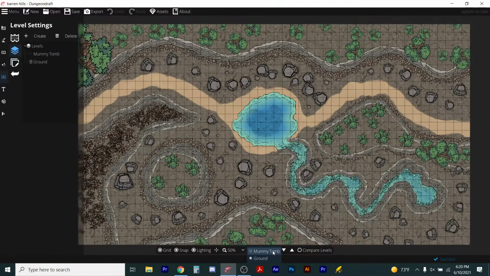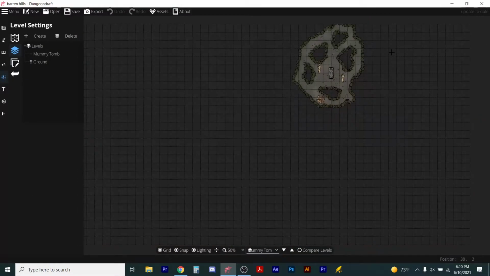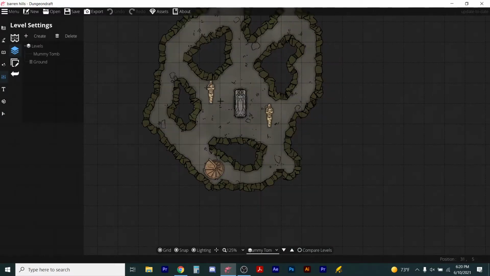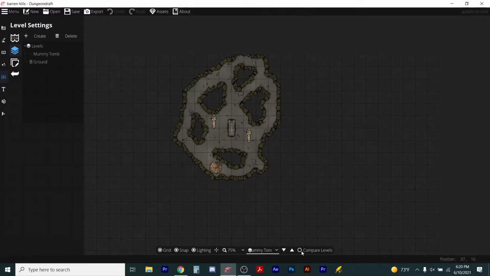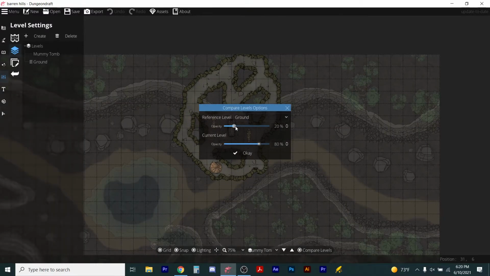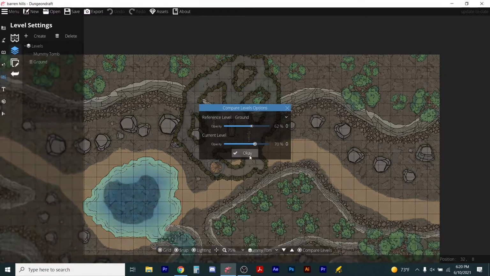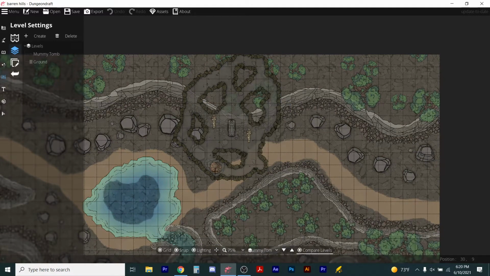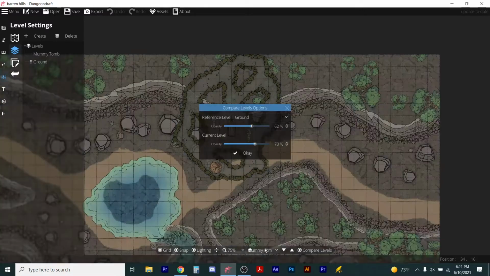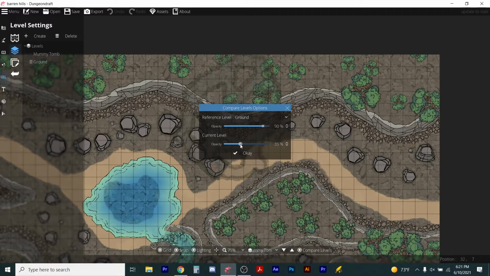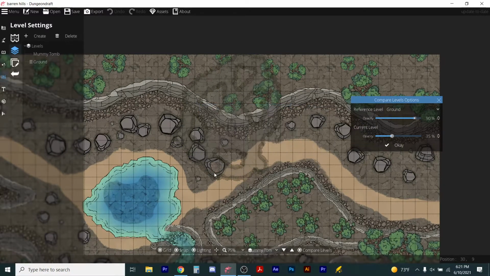And if we go to the mummy's tomb, here it is. We have the sarcophagus, some mummies, and this spiral stair. If we compare our levels here, the ground level and the mummy, we can see this is where the entrance is, underneath this rock. If we compare, maybe get the ground a little stronger. Now we can see this stairs is coming under this rock. The players discovered this. So I drew this very quickly.